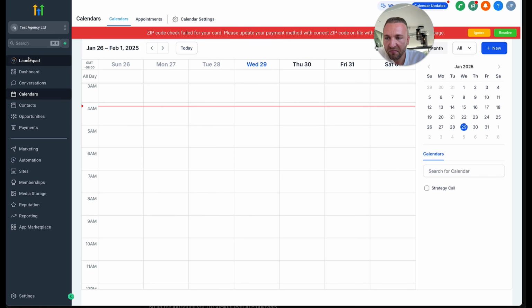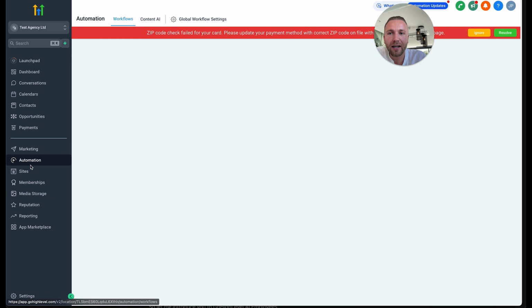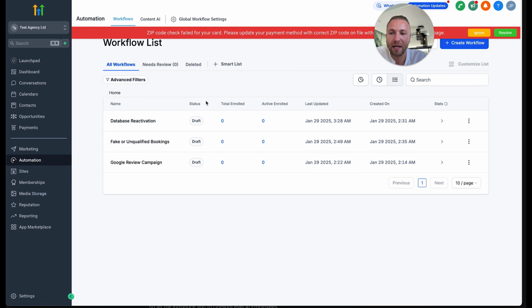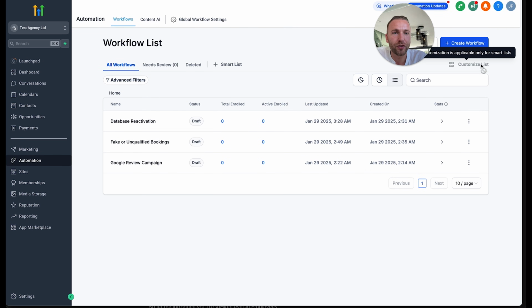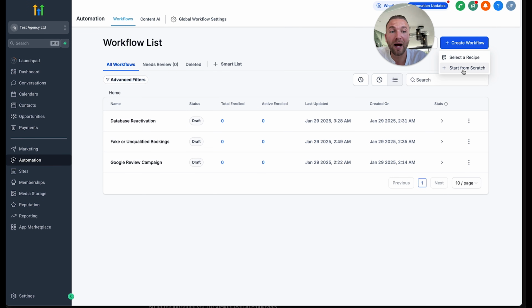Awesome. Okay, so the next big AI piece of functionality that GoHighLevel have introduced over the past few months, which is pretty cool, is workflow AI. So we're going to do a new workflow. We're going to hit start from scratch.